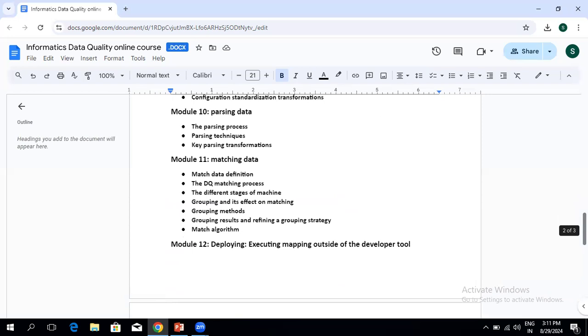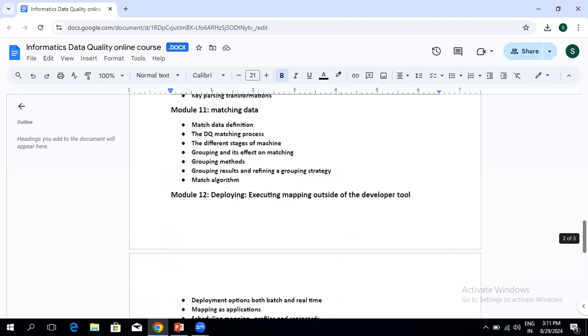In module 11, we are going to cover matching data: match data definition, the DQ matching processes, the different stages of matching, grouping and its effect on matching, grouping methods, grouping results, and the final grouping strategy and algorithms too.